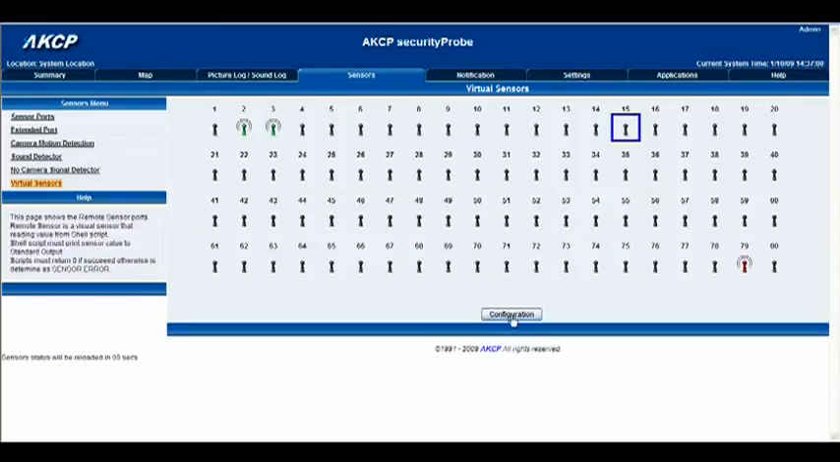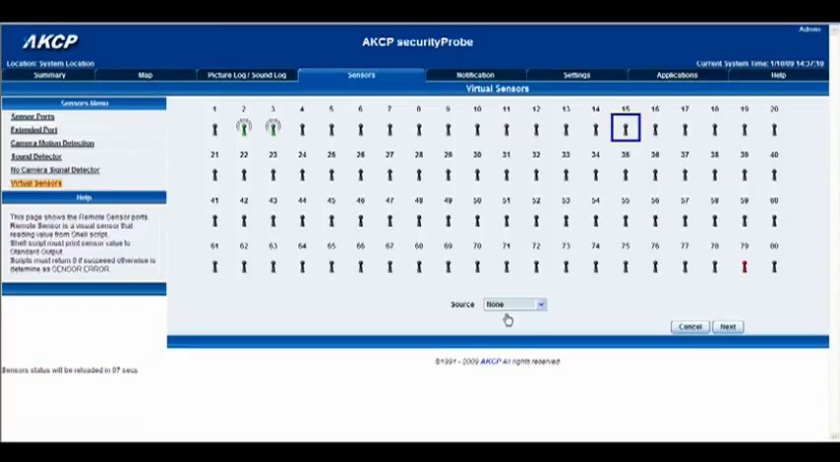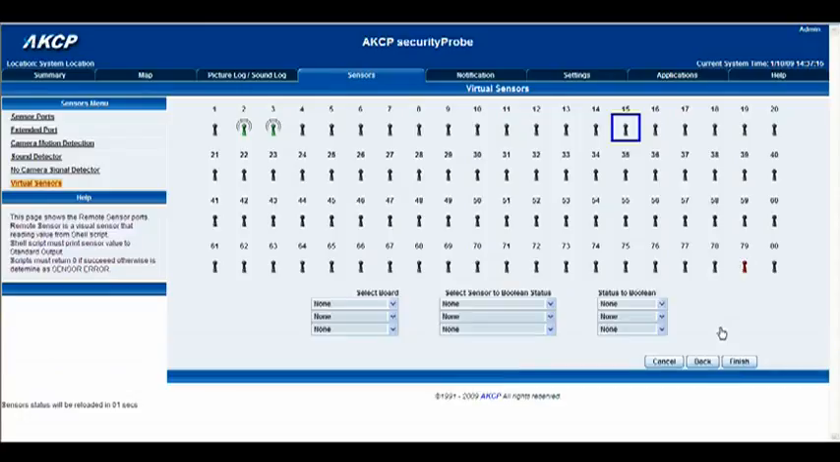Okay, and then we're going to go to configuration, source, we're going to select boolean and then click next. Okay, so first of all we've got the select board. Now you have three options here, or maybe even more depending on how many expansion ports you've got plugged into your Security Probe 5e.